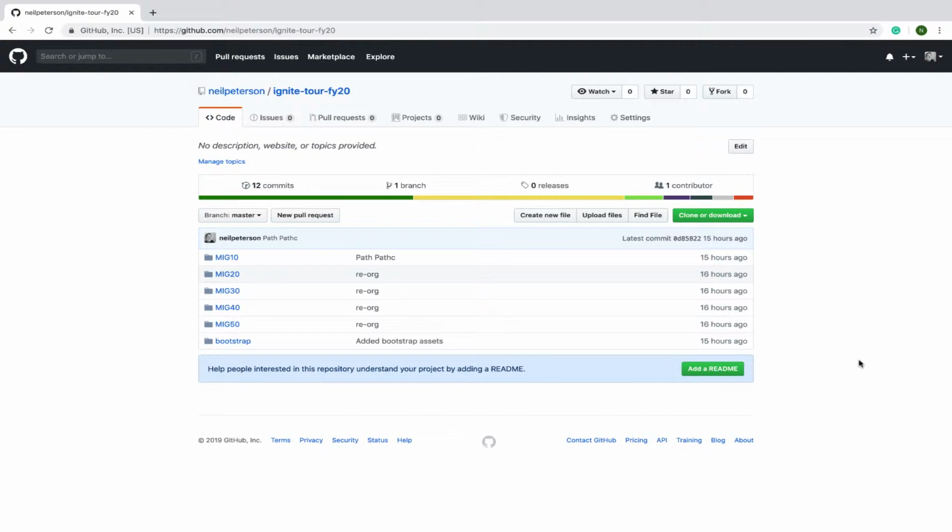Hey, this is Neil. Scott asked me to put together a very quick demonstration of some work that we've been doing around deploying demo environments for our learning paths. What I've got here is just a mock-up of what a repository for our learning path might look like.